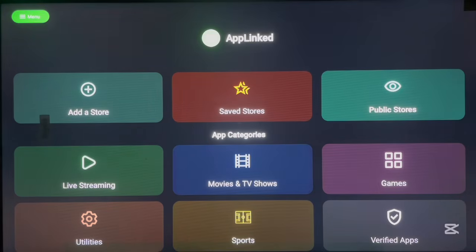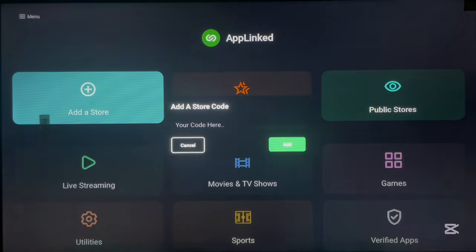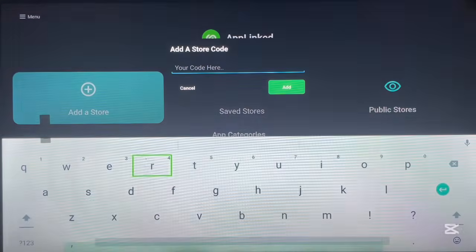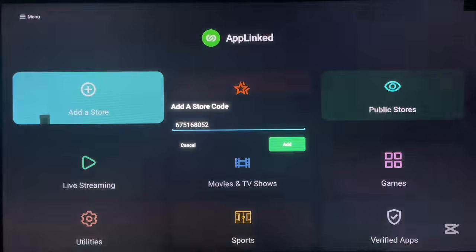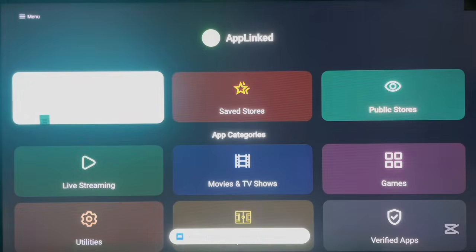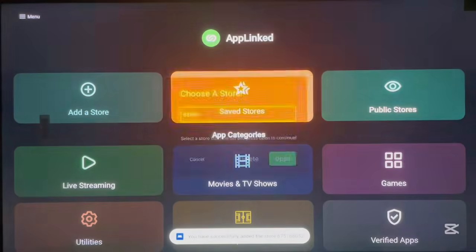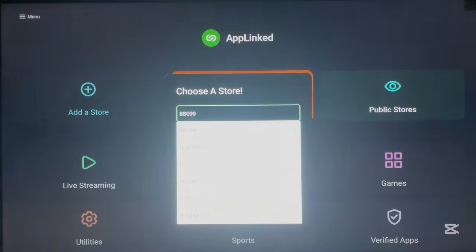Let's move on to the last code, which is the sixth code for today. So you come over to App Store, and then you add in the code, which in this case is 675168052. So that is the code. Once you type it, you add it to your store, and it's saved. You go to your saved store and you open it and you scroll to the bottom where the last code is, and then you open it.